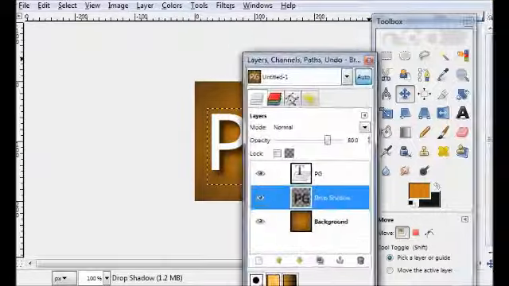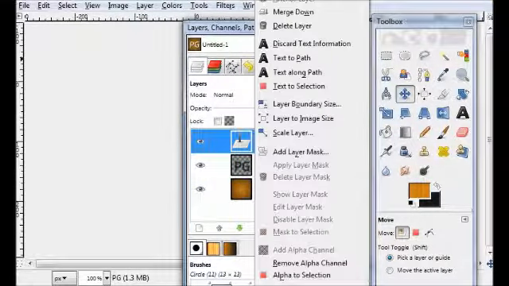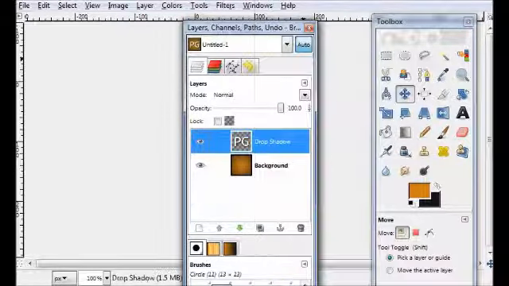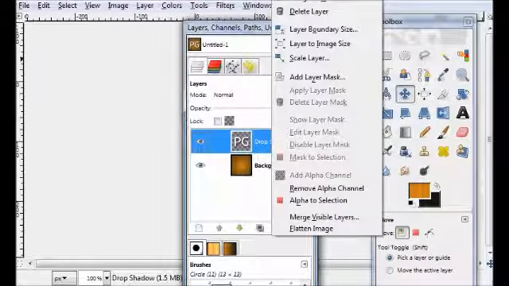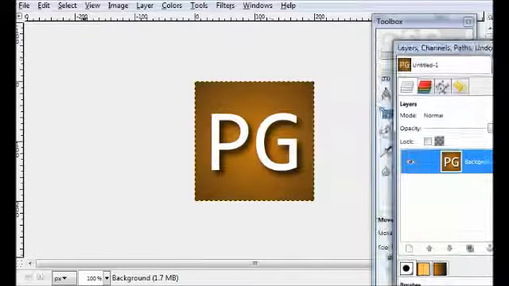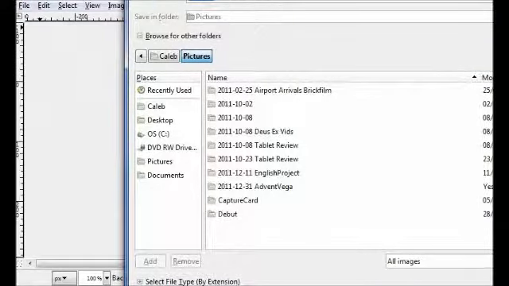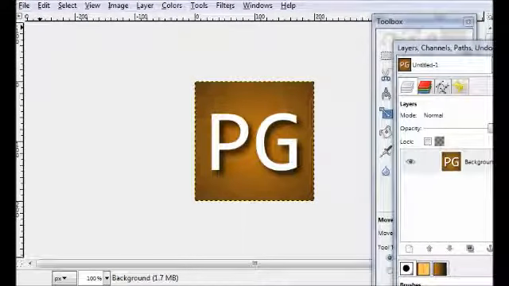So from here, just to make it simple in case you ever want to edit again, click on the top layer, right click and go merge down. On the drop shadow you want to merge down, and there you go, your whole image is now in one layer. So from here you click file and save, and save as whatever you want.